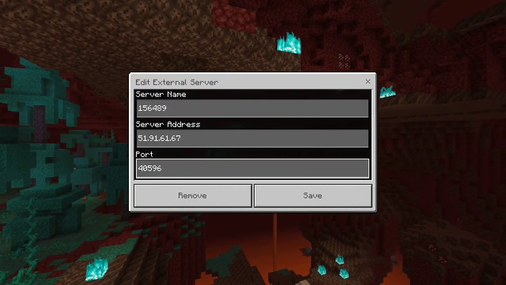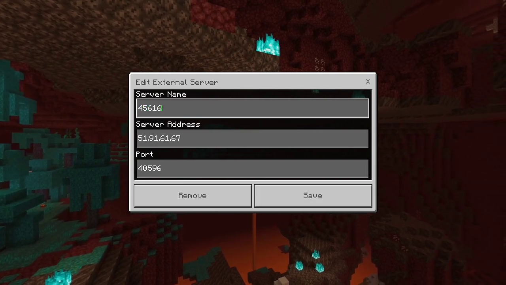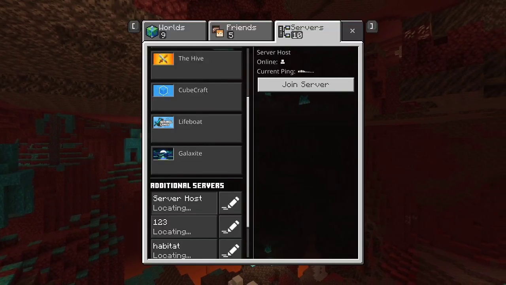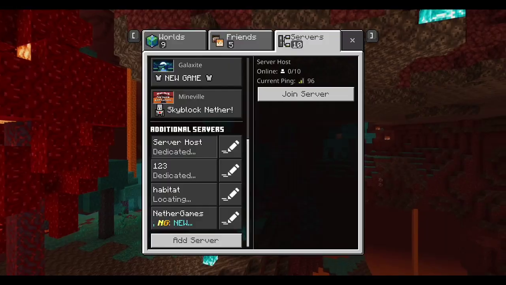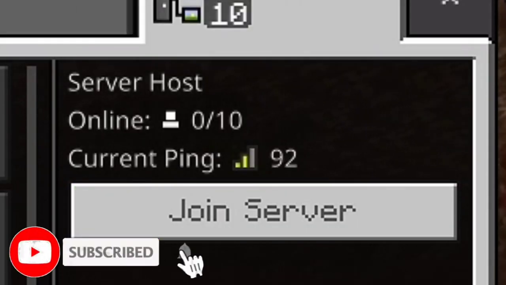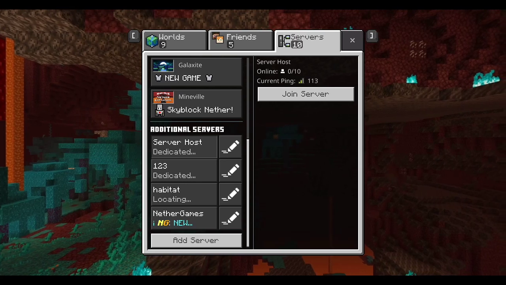So here we are back in Minecraft. Just put any server name you want. It doesn't have to be anything in particular. Then copy the server address and the port. After doing that, just click save. Okay, as you can see there, it's saying dedicated, and you can see the ping 96, and online there's 0 out of 10 people online. And I forgot to say this, it can only be 10 people in this server.